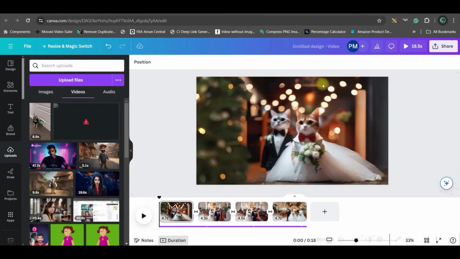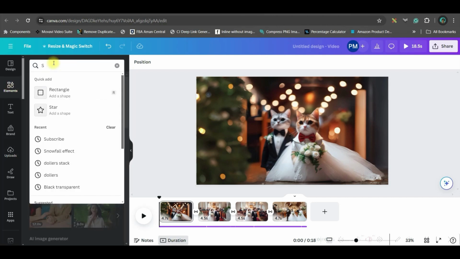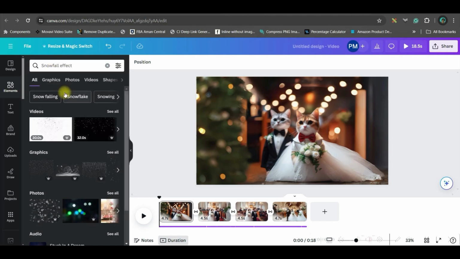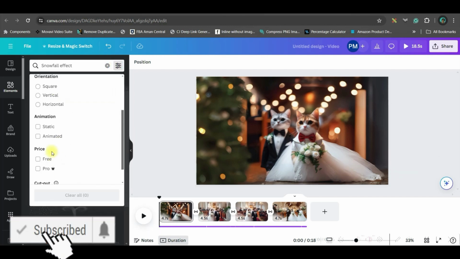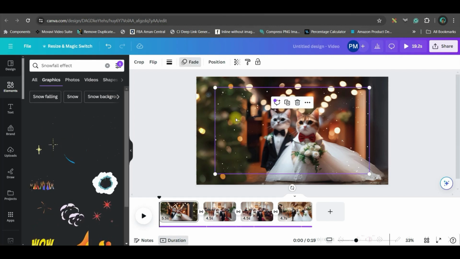One small thing, if you want to give a special effect, then go to element, go to snowfall effect. Okay, this keyword. Now in the graphics section you get different snowfall effect. You can go to animated one by clicking on this. Okay, and you can see different snowfall effects. You can try any one of them.